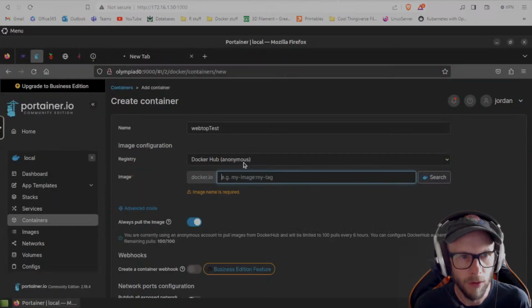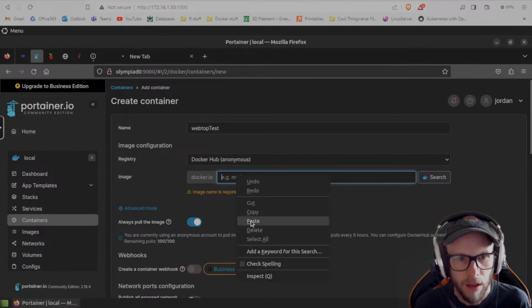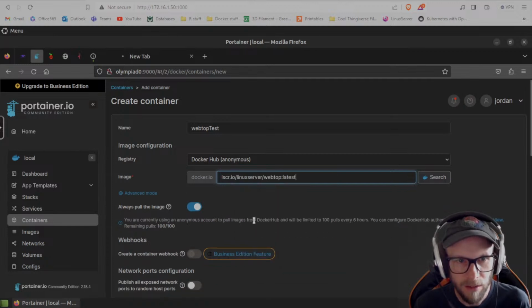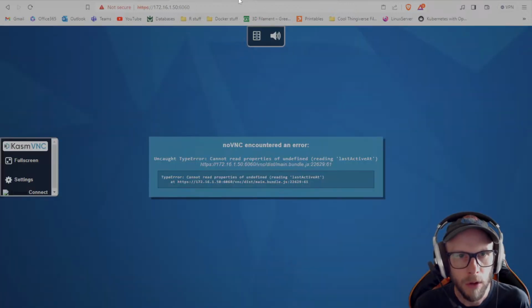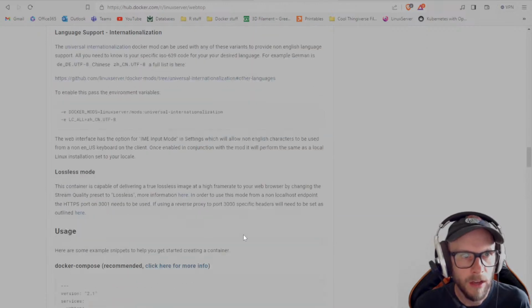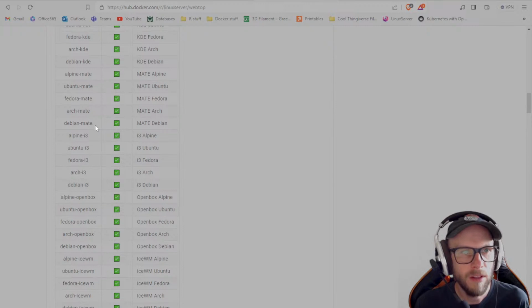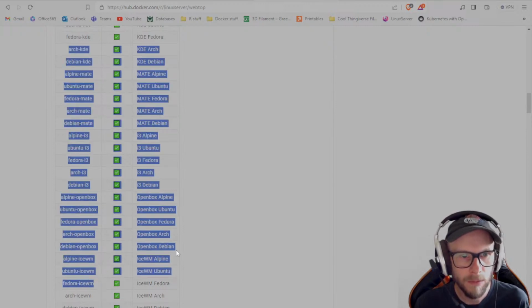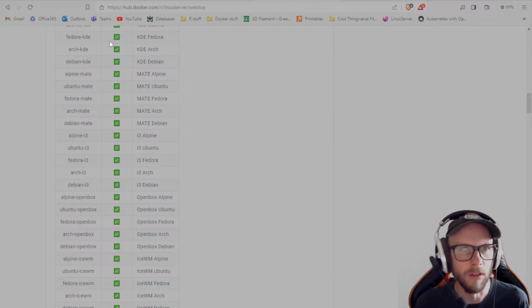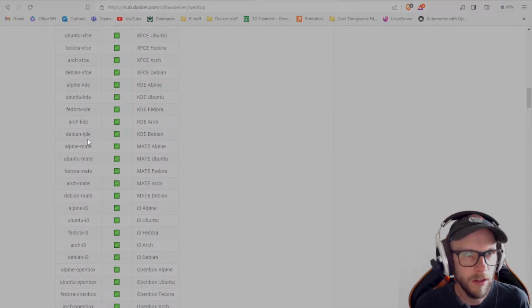So if we go back over here, we're going to put that in the image here. I already have that copied, so we should just be able to paste it, and there it is. And we can change this tag at the end to put on different versions of Linux and desktop environments, and you can see all of those options here in this big table. So we could install any of this stuff if we want to.